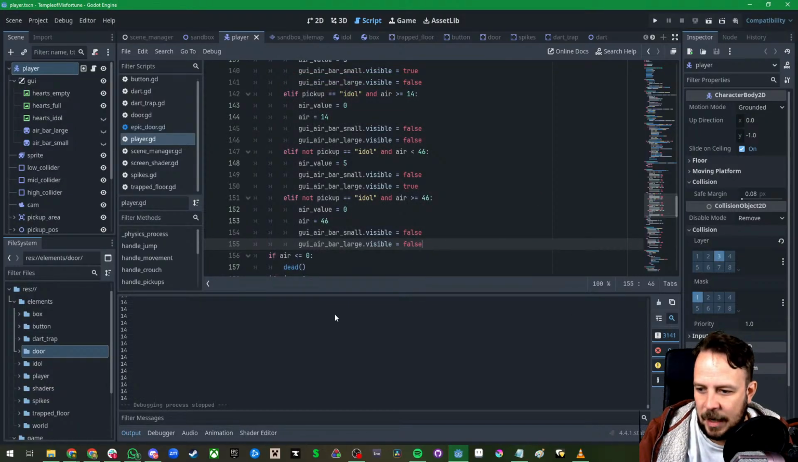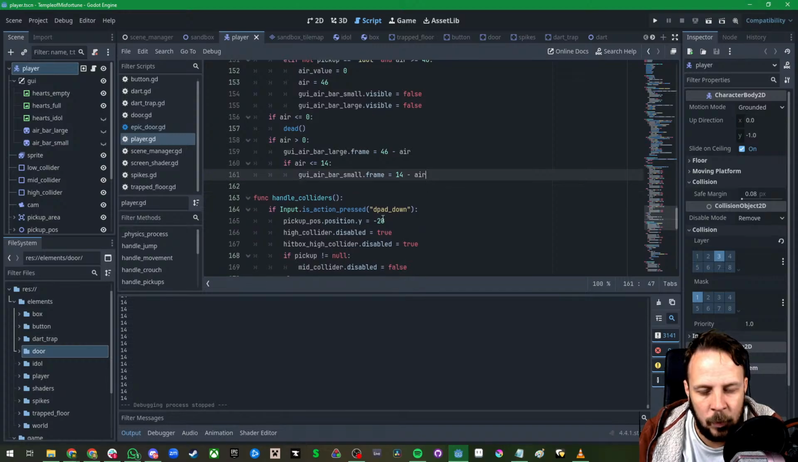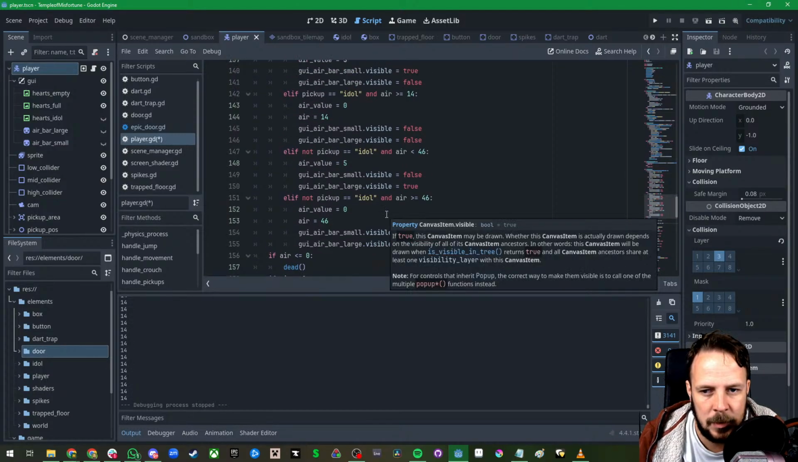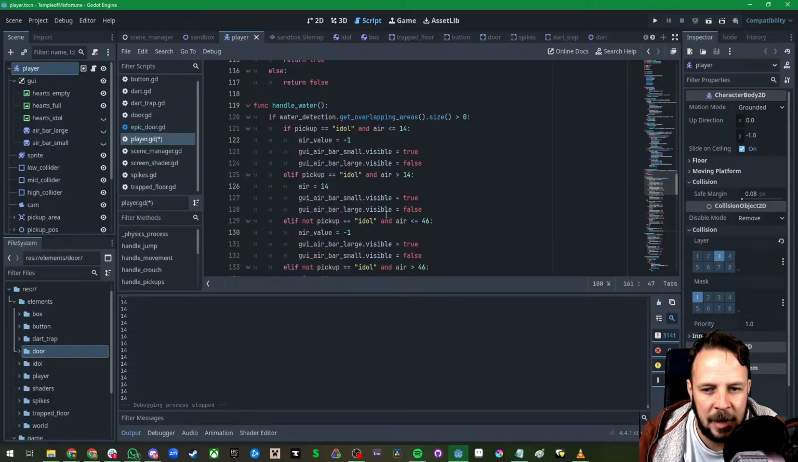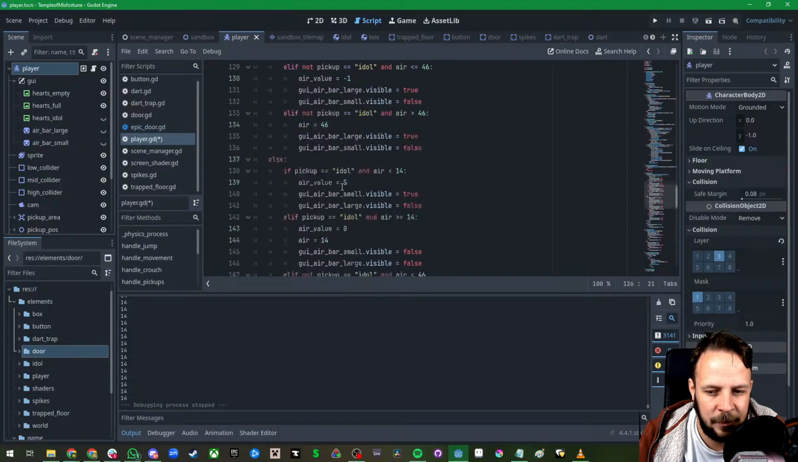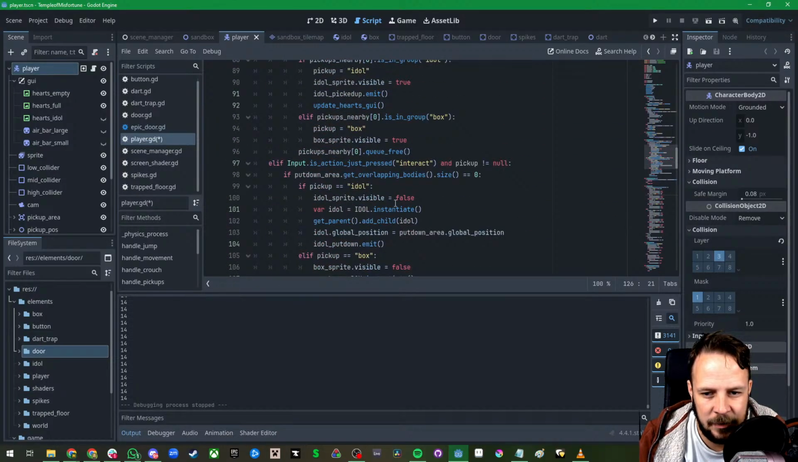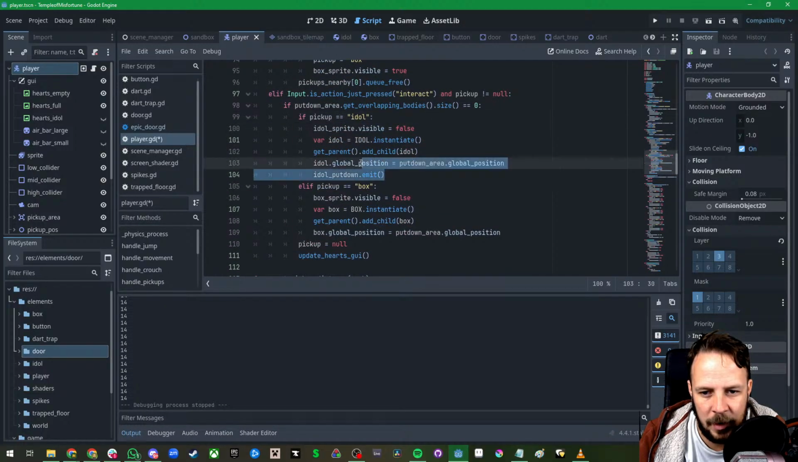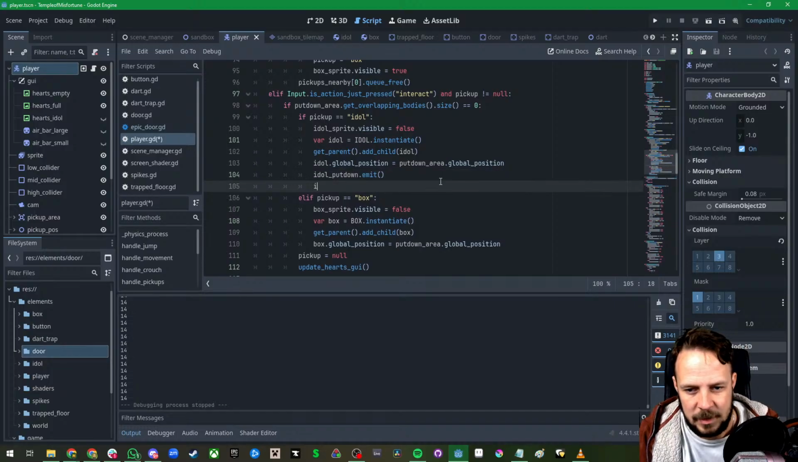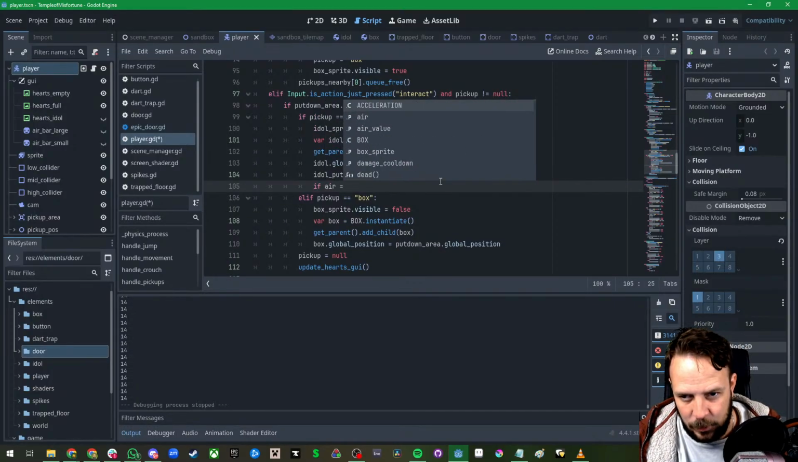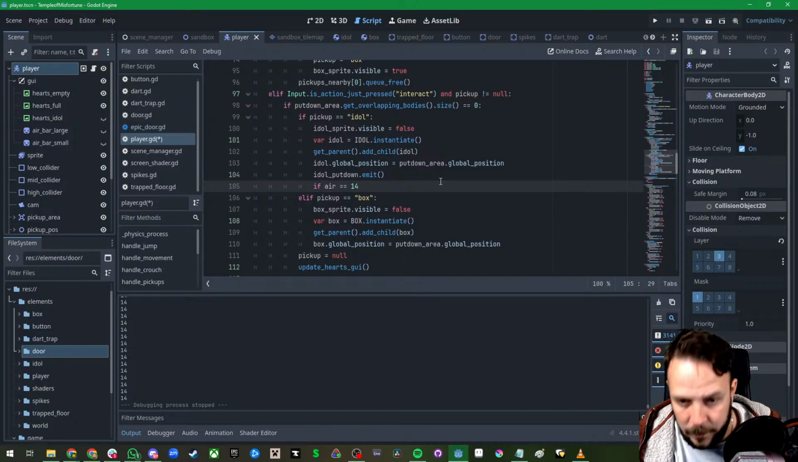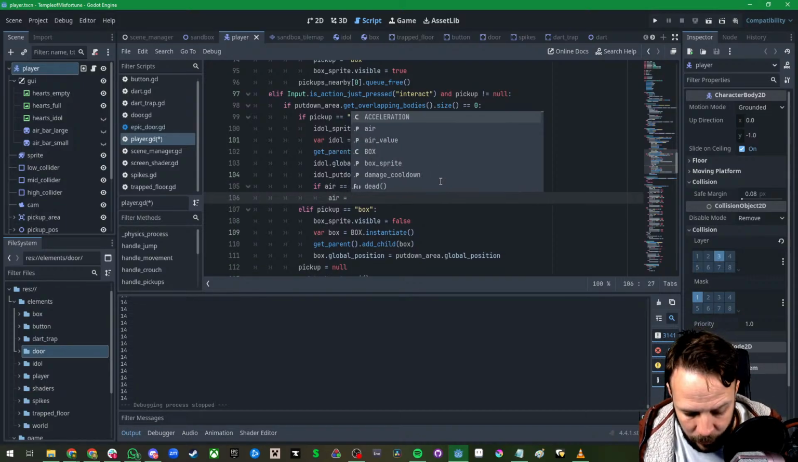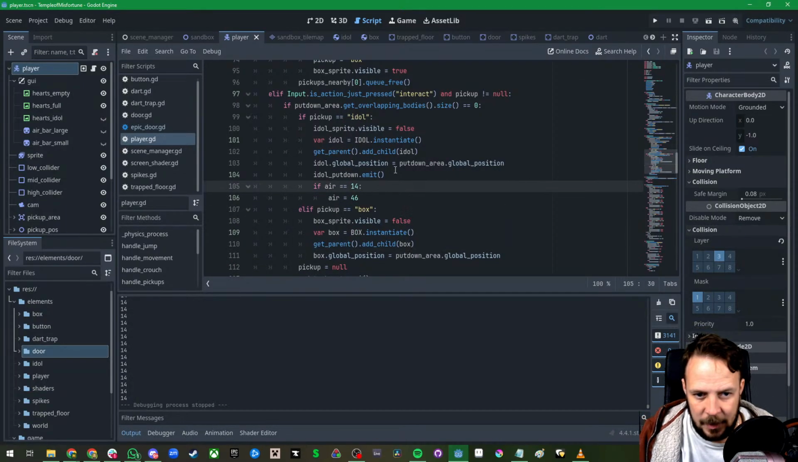Why don't we just say that when you put down the idle, if your air is at 14, then set it to 46. So it's just like a case of, here, this is where we put the idle down, where we emit idle put down. So we just say if air equals 14, air equals 46. And we just hack that in there.